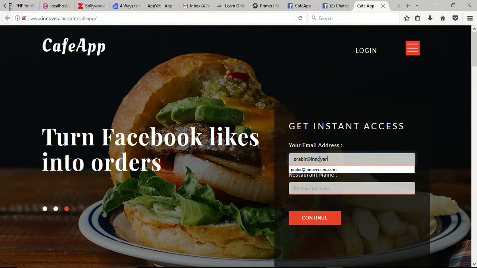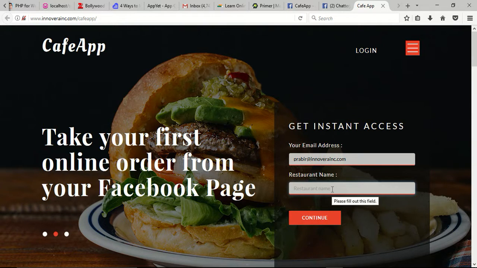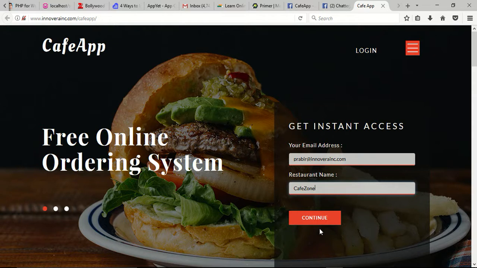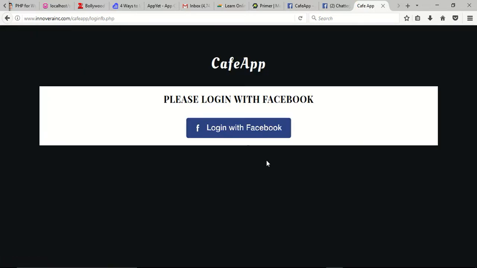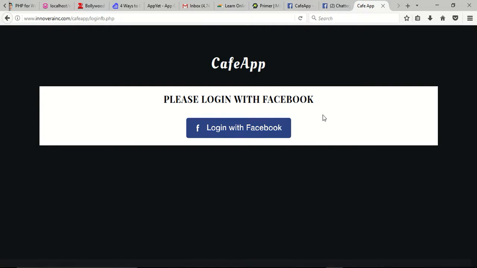So I am putting my email ID here, and here I am putting the restaurant name. I am just putting Cafe Zone as the restaurant name. Then I have to click continue. After that, you can see it goes to the second page, where the user has to log in with Facebook and allow the manage pages permission.